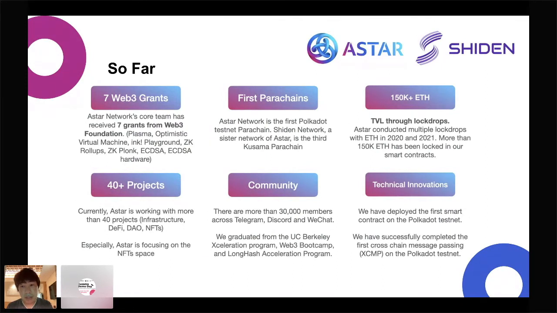So basically, if you lock your ETH on our smart contract, after 1 year you can withdraw. And based on the opportunity cost, we distributed our token to people. We did the lock drop because decentralization matters. Decentralization is the first priority for us.